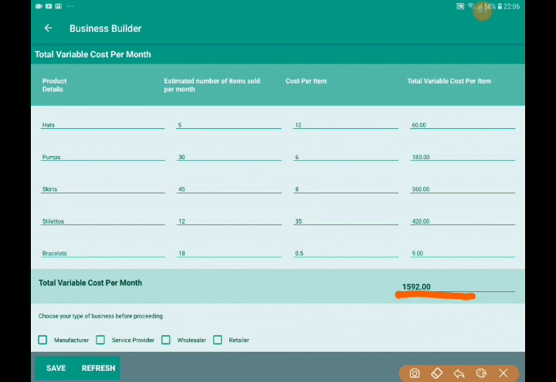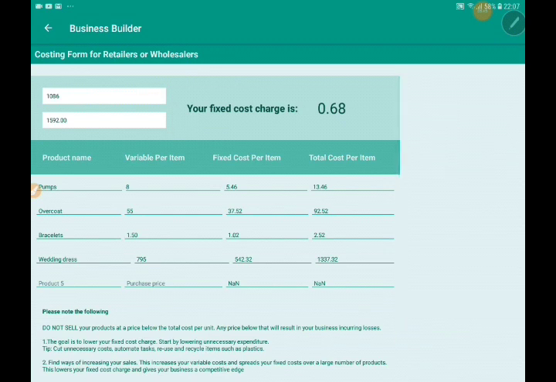So even the manufacturers can use this section of the app. It works the same. But then the difference is in the next section where we now do the calculations. So in this case, it's for a retailer. So I will choose this option, that is the retailer option. And then after I've chosen the retailer option, I will first save, and then I will click proceed. So after I've proceeded, you'll find that the business builder already has my information.